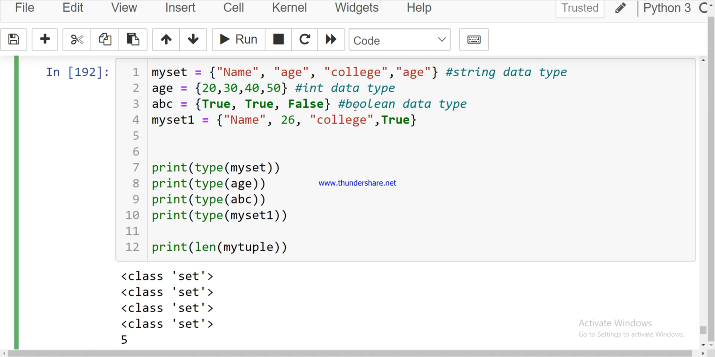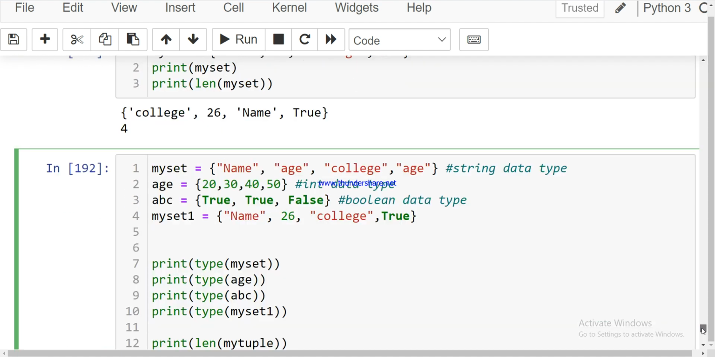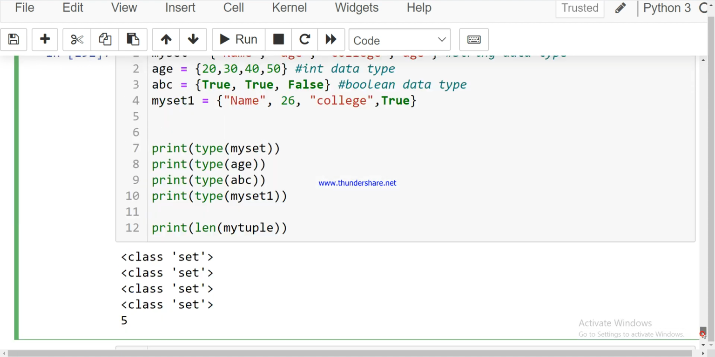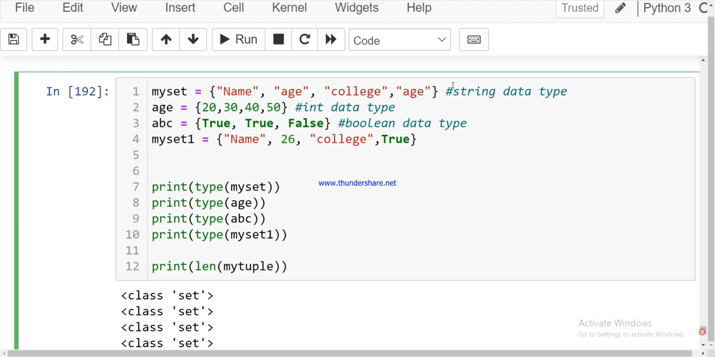We have a constructor for list and tuple, so we also have a constructor for set. The set constructor works in this way. Let's say we have this list.